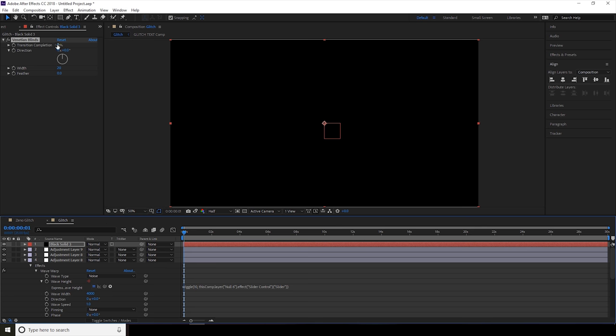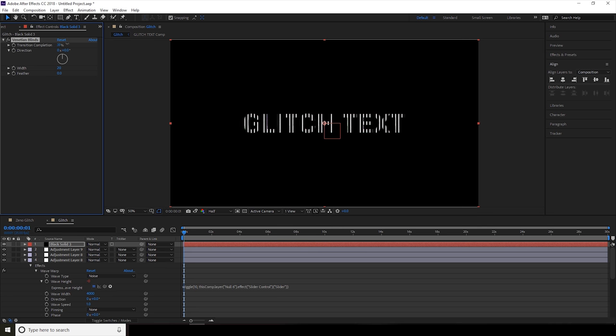So I'm just going to bring up our transition completion to about 95, 92-ish percent. I'm going to change our angle to be 90, so it's on the horizontal axis. I'm going to change my width to be a bit smaller, so the lines are closer together. So about 5 will do. And as you see, this is now giving us a more CRT style look to our text.